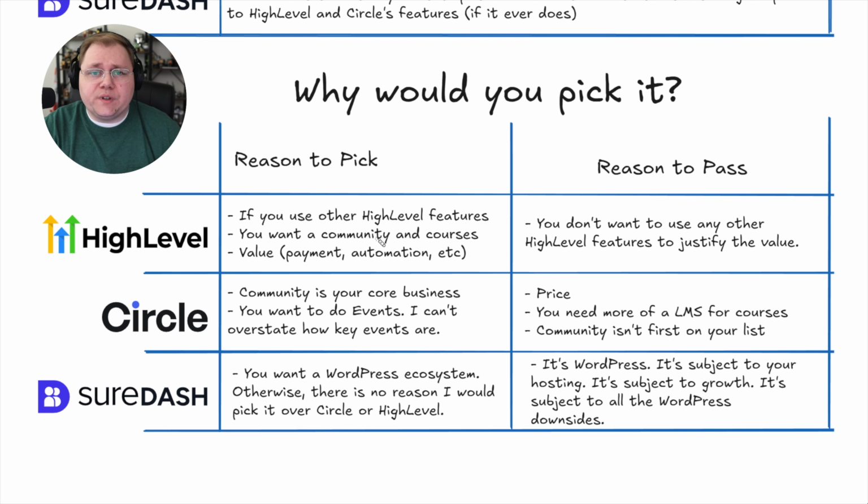That said, I've even been telling members of the Convology community who have asked me this question recently, like, would I recommend HighLevel over Circle? For some people, that answer is yes.